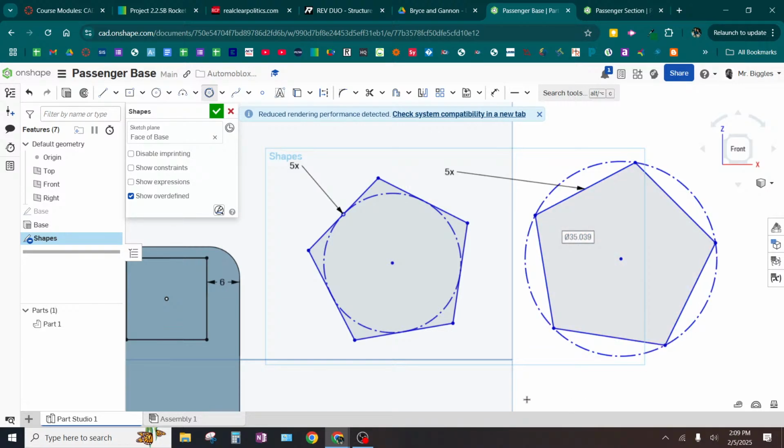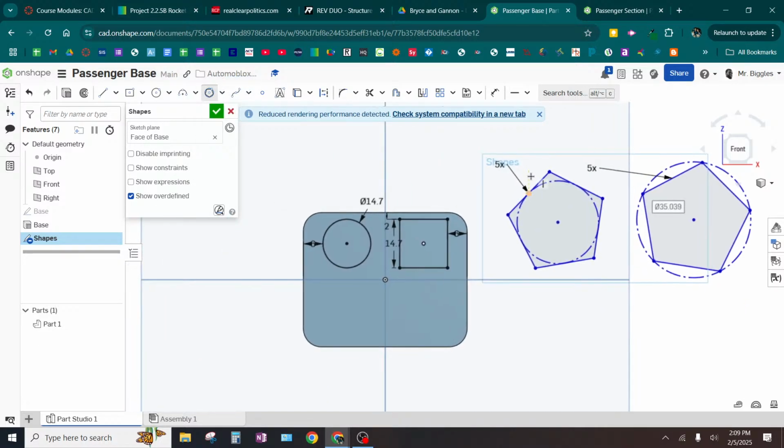What is the difference between the two? What do you see as the difference between the two? Yeah, the circumscribed, the circle goes around it. And the inscribed, the circle's on the inside. Make sense? Yeah. Yep. So I am going to draw an inscribed pentagon.